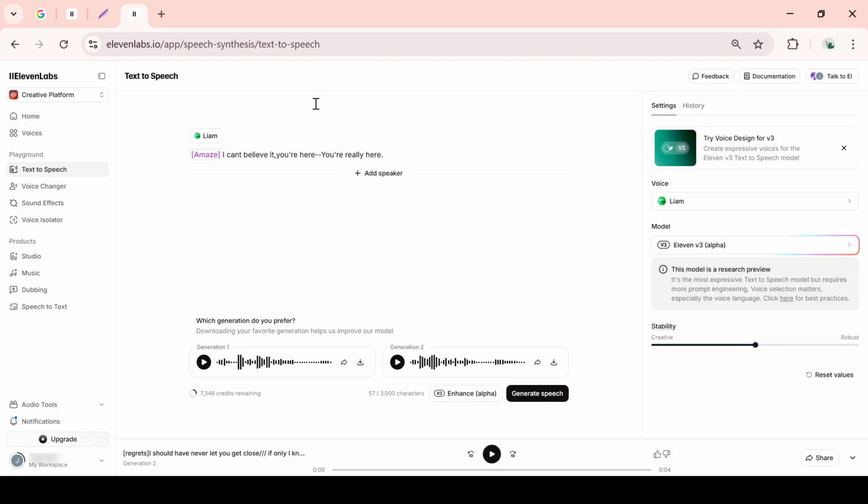After you've made your adjustments, the next step is to click on the Generate Speech button. This will process the text through the ElevenLabs engine, applying all of your modifications to create a naturally expressive output. It's fascinating to hear your words transformed with these personalized nuances.